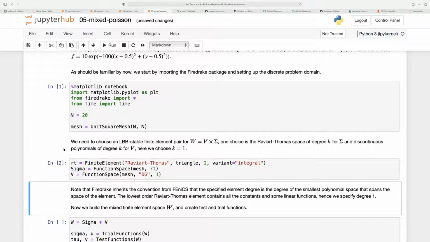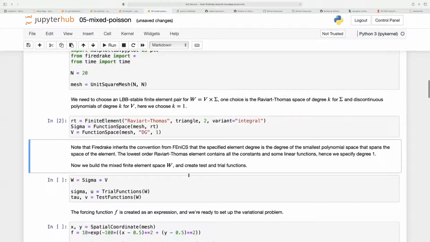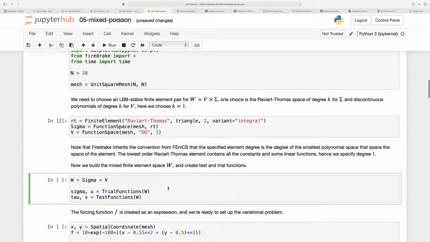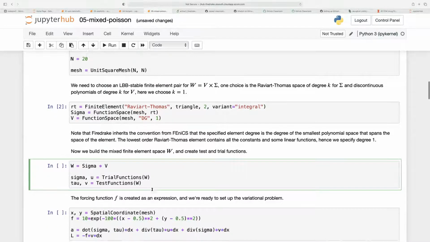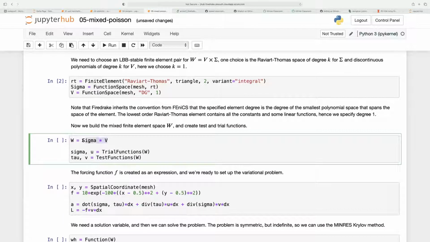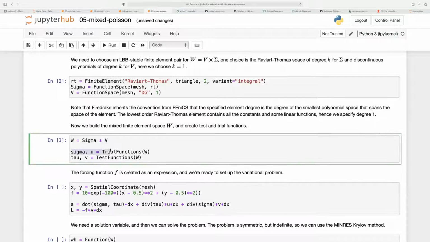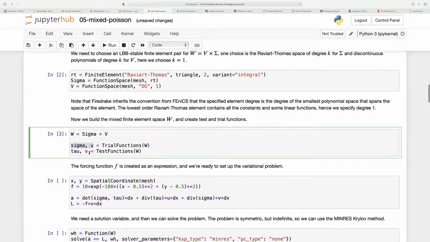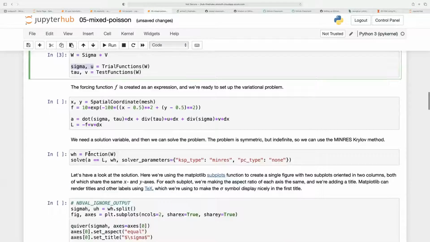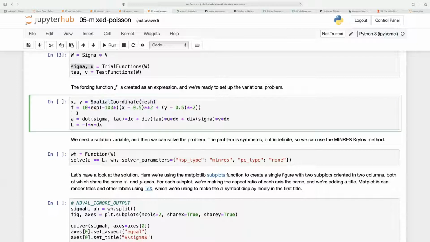And okay, so there's a technicality here on the notation that you use for the Raviart-Thomas space. And then to get the mixed space, we take the product of the two of them, or I guess the direct sum, and then we can extract the trial functions and the test functions. Note that now instead of using a trial function, we're using trial functions, which means that we're going to extract a tuple of the trial and test functions from the mixed space W. And as we've seen before with other right-hand sides, we're going to define f in terms of the spatial coordinates expressions.